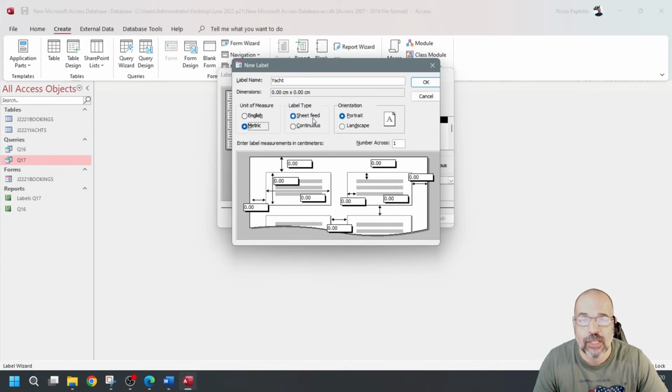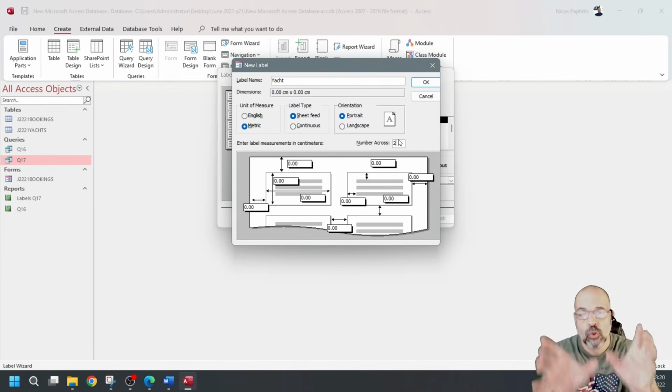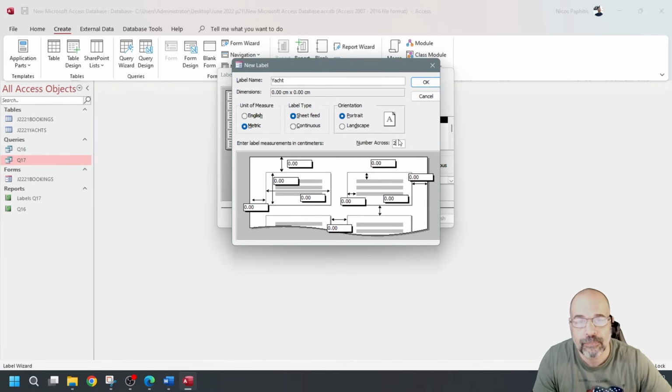The label type is going to be a sheet feed. So it's going to be page printer. It's not going to be continuous stationery, which has got perforated pages where it actually links a whole box of pages and it keeps feeding through. That's usually on a dot matrix. So we want sheet feed, and secondly, we want a portrait. The next thing that we want is number across is going to be 2. So we only want 2. So we want 2 columns going across.